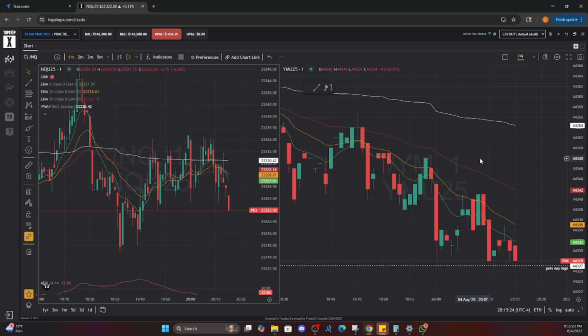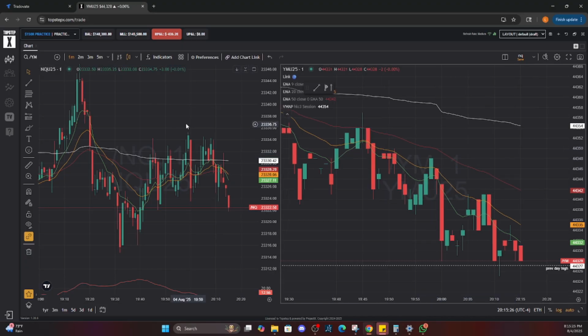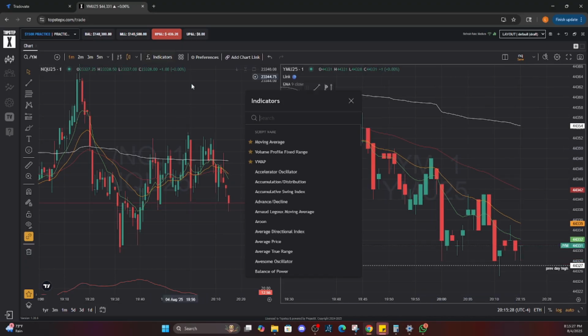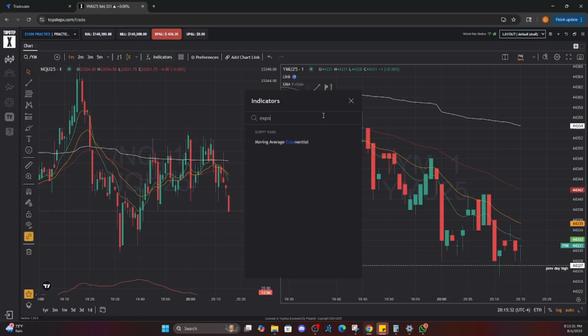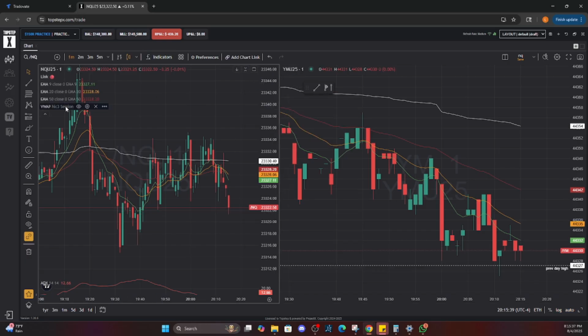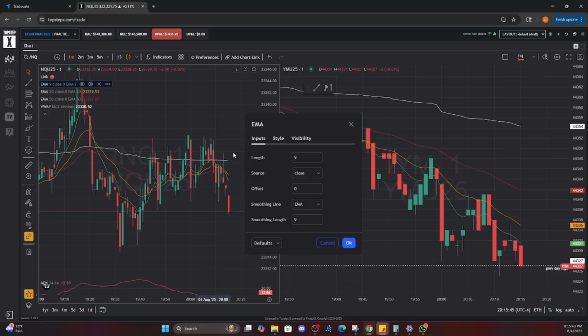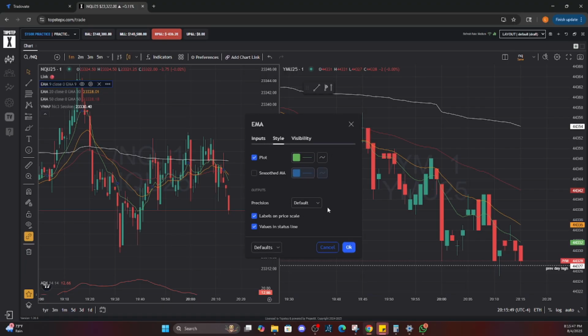Another thing that I do is that you can also add your indicators. If you click here, you can search for, I don't know, exponential moving average. That's something that I look at a lot. And once you add them, it will come here. And you can just click on the settings and change it to 9, 20 or whatever. And then you can select the color that you like to use for that.